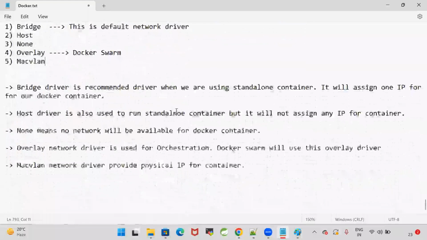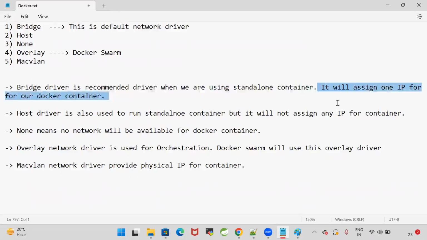Bridge driver is the recommended driver when we are using a standalone container. It will assign one IP address for our Docker container. Host driver is also used to run a standalone container, but it will not assign any IP for the container. None means no network will be available for the Docker container. Overlay network driver is used for orchestration. Docker Swarm will use this overlay driver. Macvlan network driver will provide a physical IP address for the container.